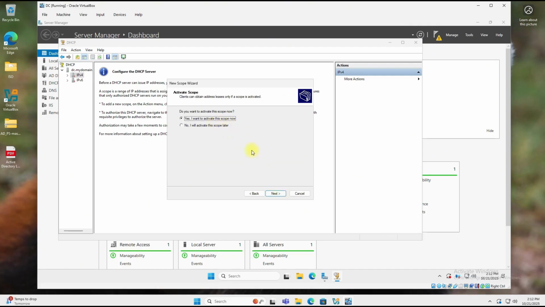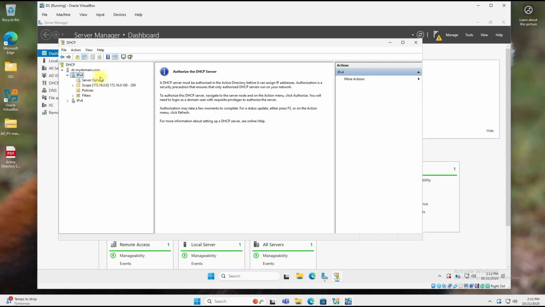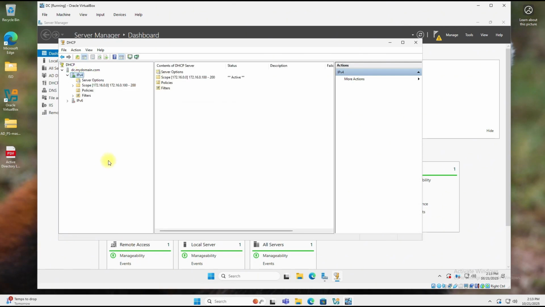Do I want to add the scope now? Yes. Click Finish. Now we want to authorize the scope. So let's go to the domain up here and let's click authorize. Then refresh this. Now we see the green check mark saying that this DHCP server is now active. So let's go ahead, close this.